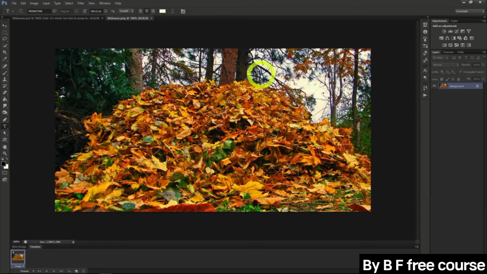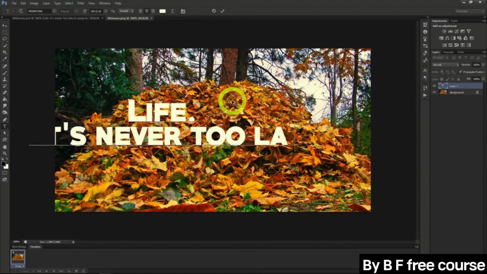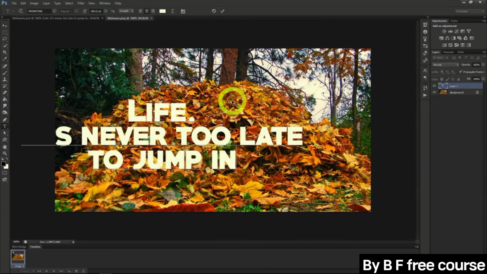This will be our base that we'll use to create the image. The words that we create will go into the leaves to look like they're coming out of the leaves. To start, I'll write the word "life". It's never too late to jump in over the leaves itself.